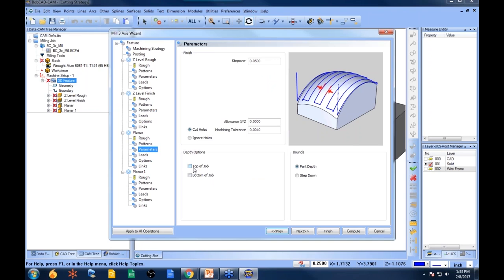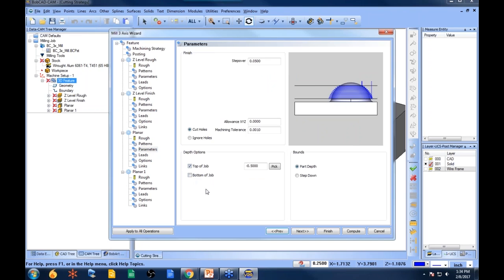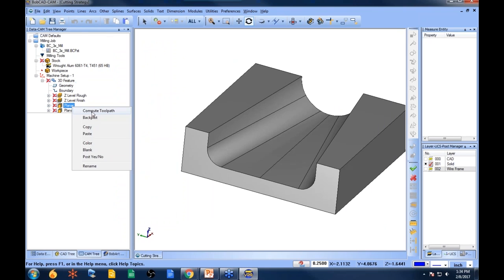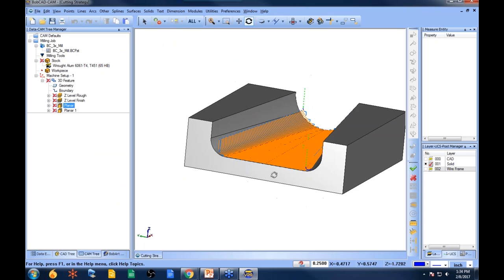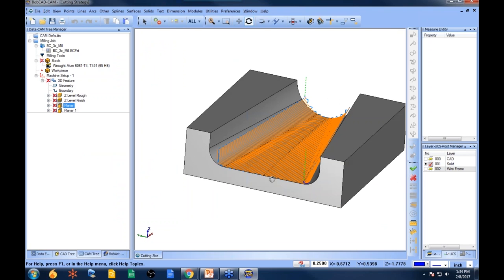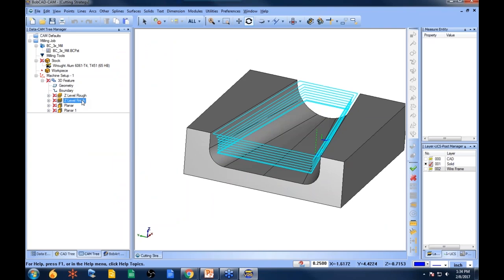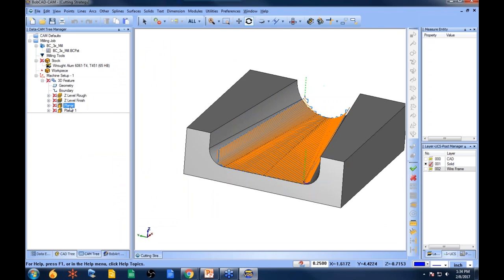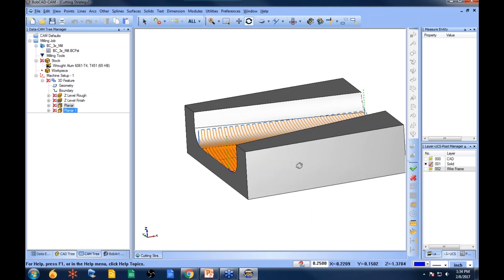When we go to our planar, we're going to say our top of job, we're going to say don't start into a certain level, and we'll recompute that, and now you can see how we can keep the tool down in the shallow areas. So rough is great for pockets, Z-level finish is good for vertical, planar is good for shallow, and you can see how your geometry selection, your boundary, and your top and bottom of job really help control where your toolpath is going.